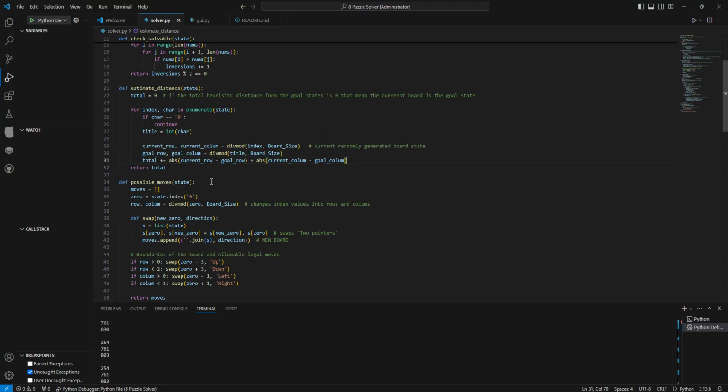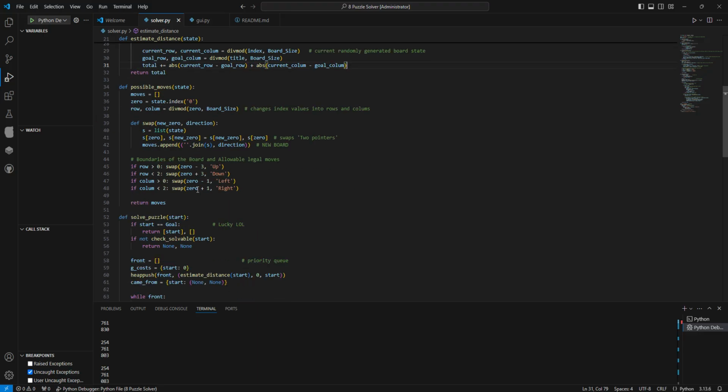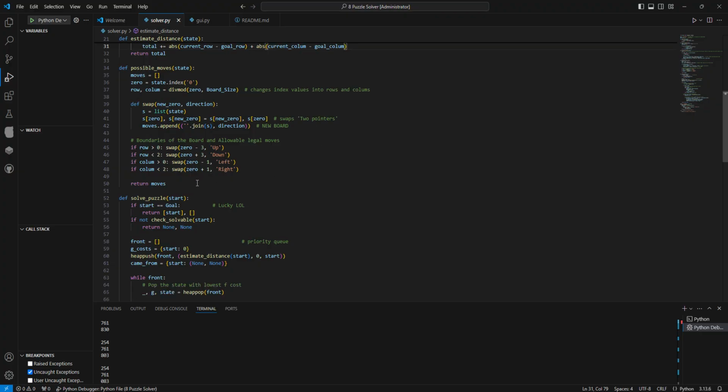From there on, we have the possible moves, which indicate the possible ways we can move from the blank space. For that, we have to create some boundaries and allow only legal moves so the algorithm doesn't just go off the board. For instance, if you're on the top corner, which is 0 0, the only two places you can swap toward are down or right. You can't go left because you're touching the wall, and you can't go up because you're also touching the boundary. So the boundaries allow us to keep within the grid.